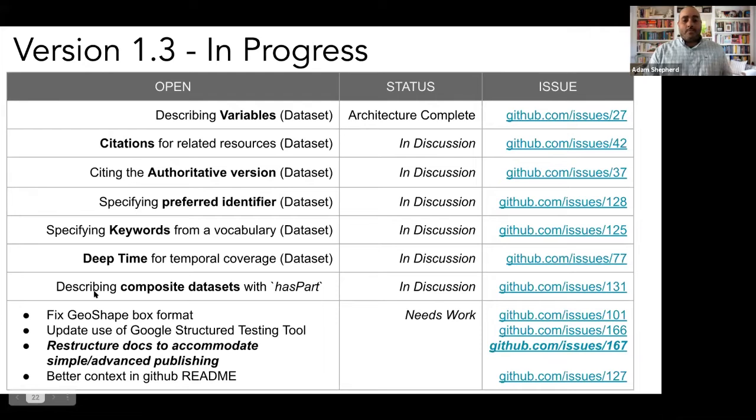And then also how to describe composite data sets. So if a data set is a part of another, how do you describe that composite? There are a couple other issues that probably don't need a lot of community feedback, but please certainly jump into those GitHub issues if these four are of interest to you.